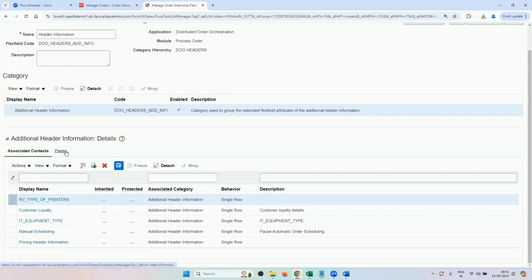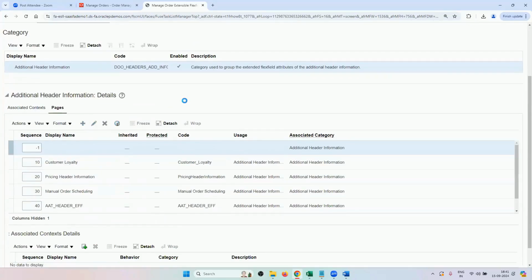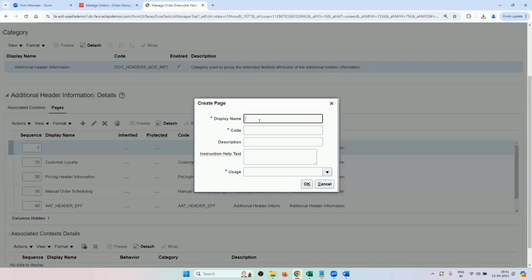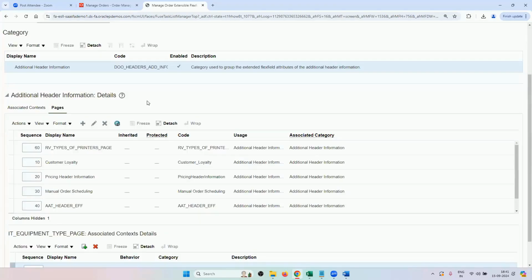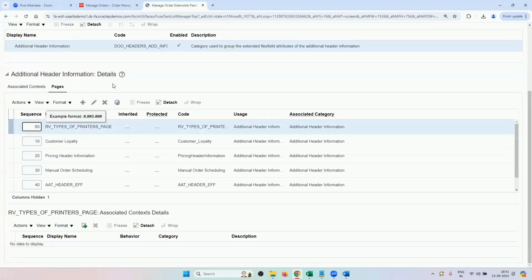And now I will go to the second tab of page. And I'm going to create a new page. The page means which will appear over here. So what would be the name? RB types of printers page. Usage would be additional header information. That is okay. So I've defined my page and I'm now going to associate this page with my context.